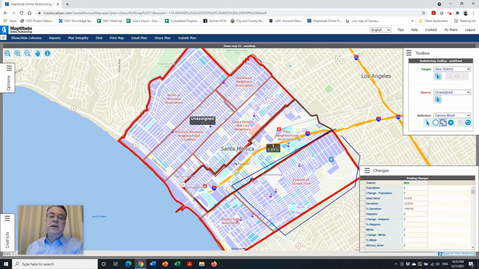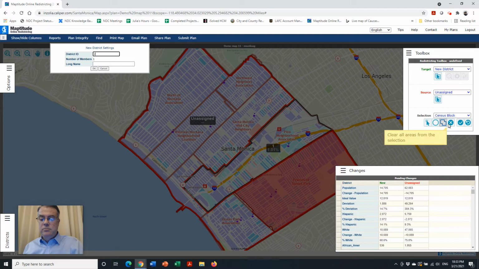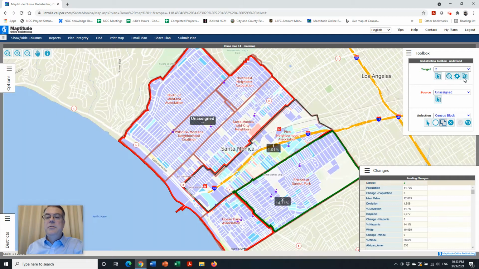Essentially pick the whole area. Now, normally I'd be picking out of this, but because I'm only choosing for unassigned, it knows not to touch any of those areas. And you can see I'm way over. So I'll start with that. That's going to be my District 2, even though I know it's way over population. But there's something we can do about that.